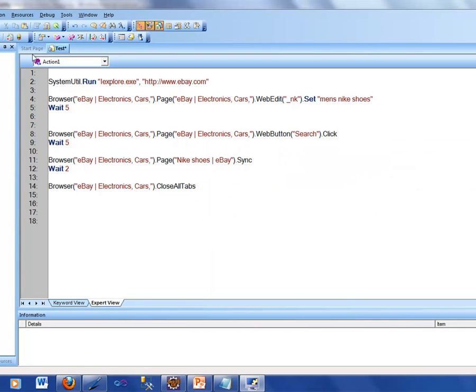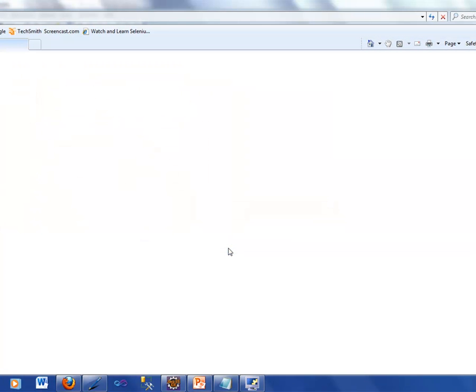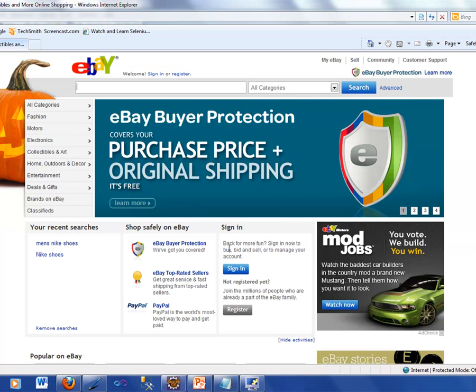So if I run this now, it should just run fine without any problems. So here we are, it is running. It opened up the browser, it is doing its thing.